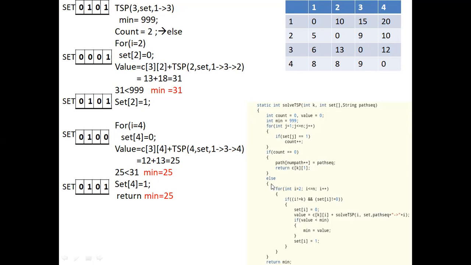Then we'll proceed to the else part, and by considering I is equal to 2, we'll check the if conditions. Both if conditions are satisfied, so we'll make it as 0. The value is updated over here, and cost of 3 to 2, which is 13, we will add with the TSP of 2 comma 6 comma 1 to 3, 3 to 2. So what is TSP of 2 comma 6 comma 1 3 2?